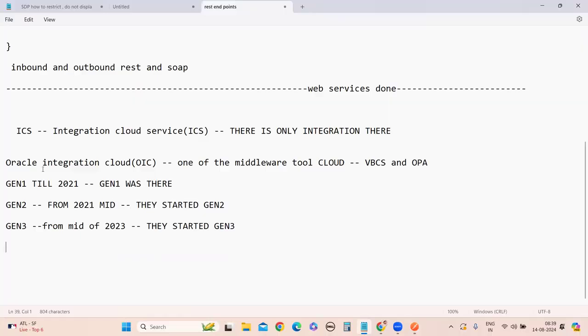First it was ICS, then it was Oracle Integration Cloud. So what is the difference between these two? Oracle Integration Cloud has VBCS and OPA. Previously it was not there. So Gen 1 they started. Gen 2 was there till mid June 2023. So Gen 3 recently started, one year back. From January onwards, most of the people are using Gen 3 only.